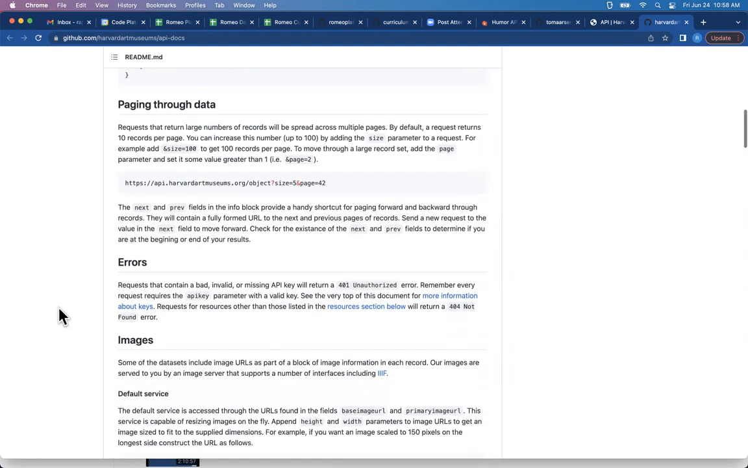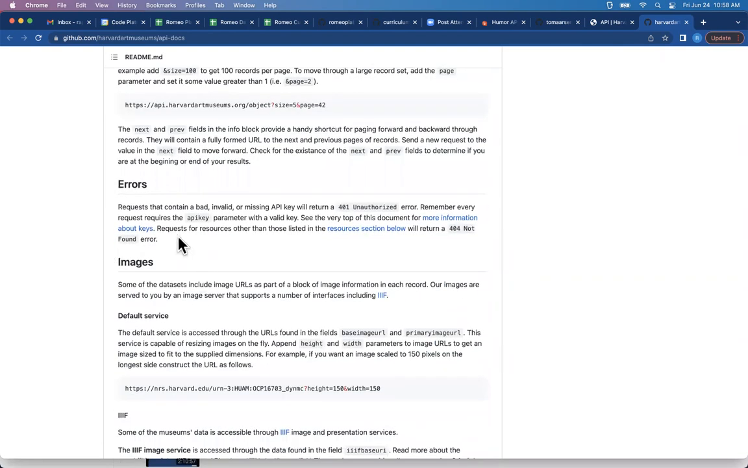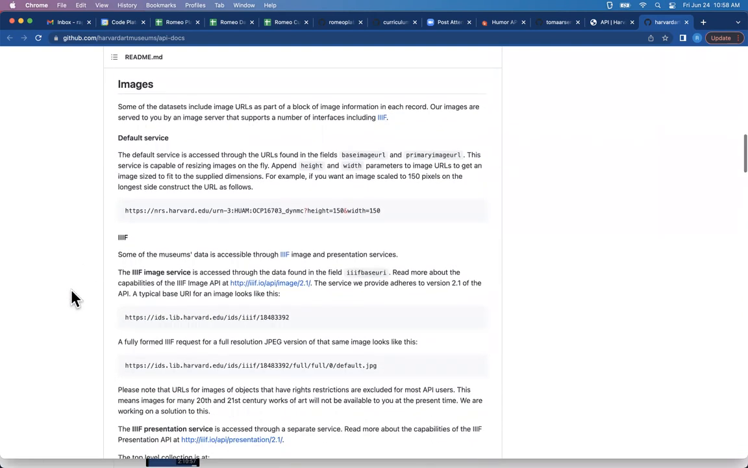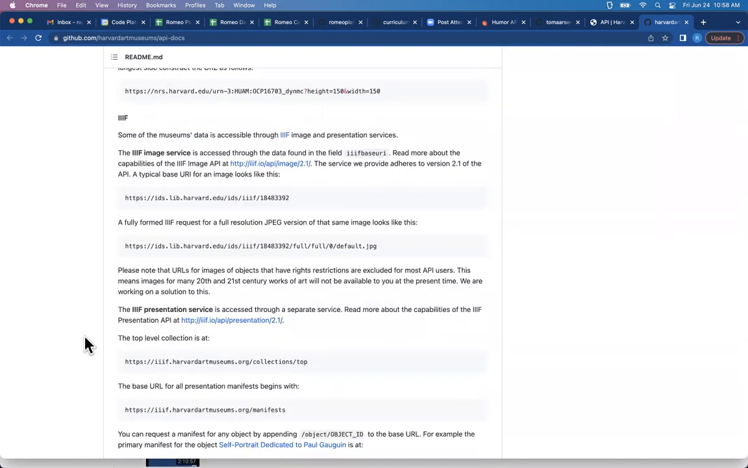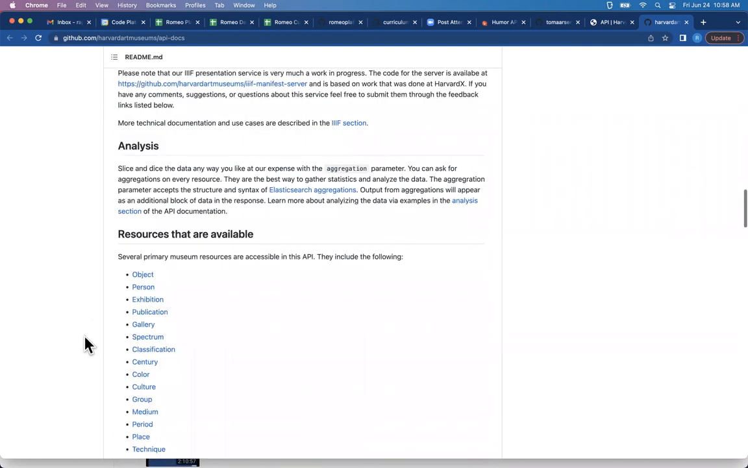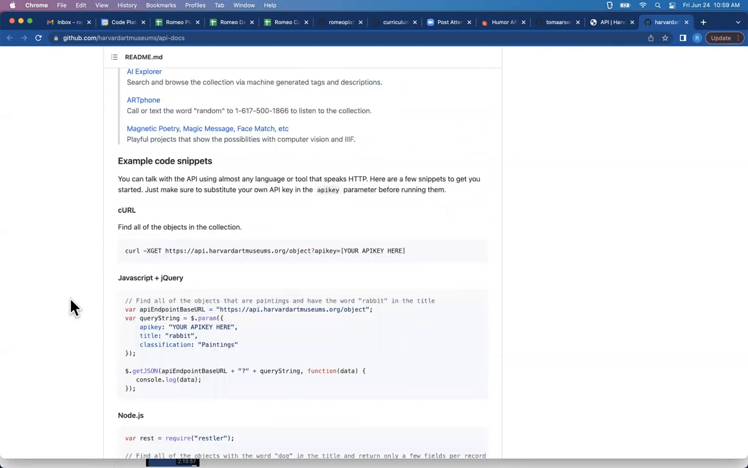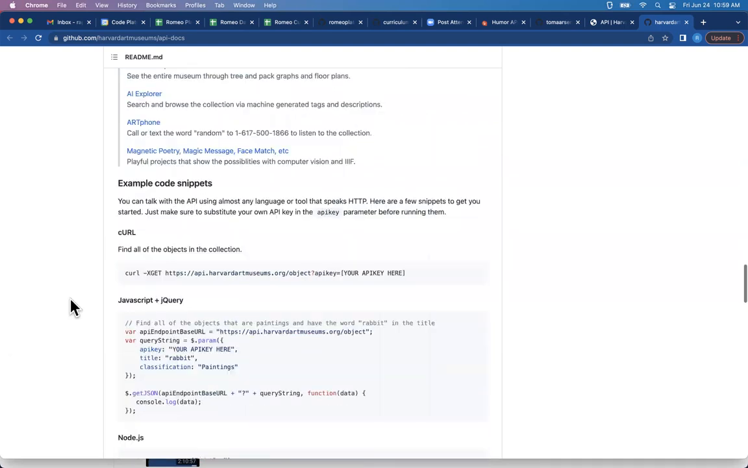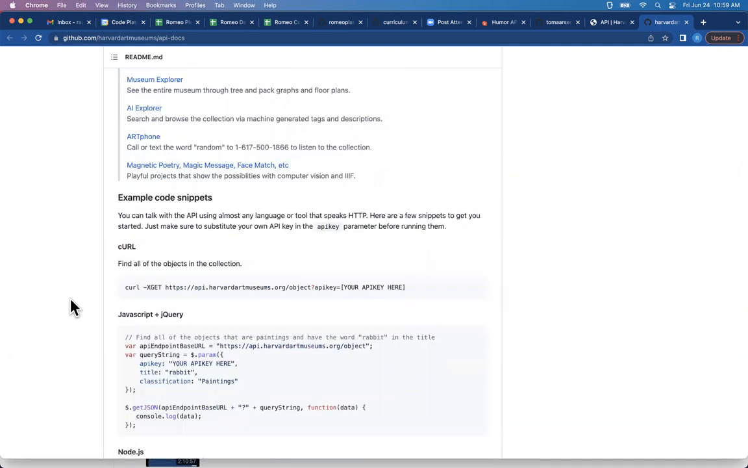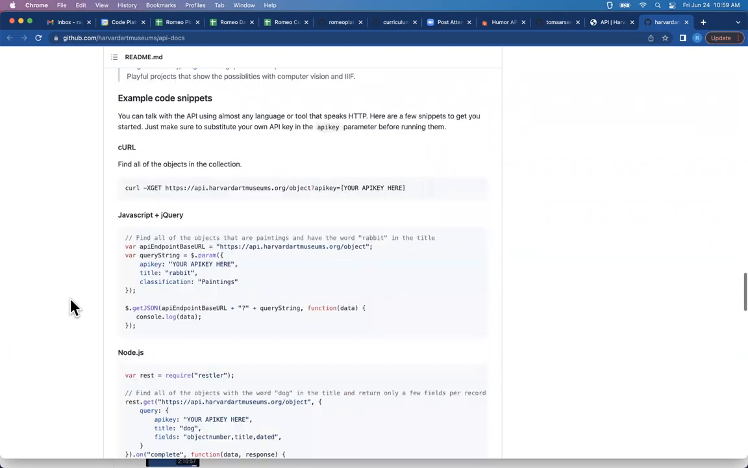Pagination, but I'm not too worried about that right now. Errors, this is important, but I'm going to read this section after I get an error. I'm going to be overly optimistic at first. Yeah, I don't think I need anything else here. I'm ready to get started. Oh, and how useful, they even have some examples for me. So maybe this will be easier than I thought.